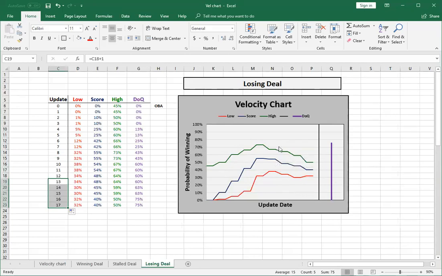Probably should have tried to recognize that it was going south in this area, because all this effort to move it from this point to this point is a waste of time. You're just confirming that the deal is lost.